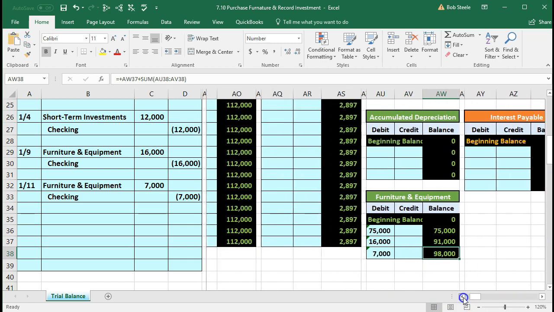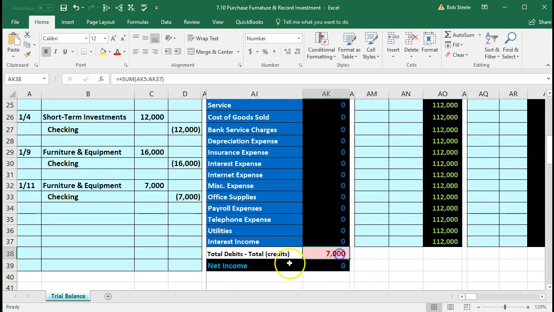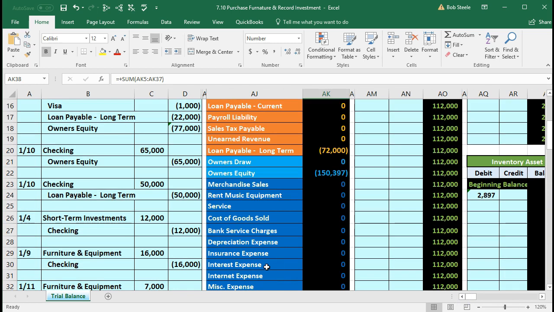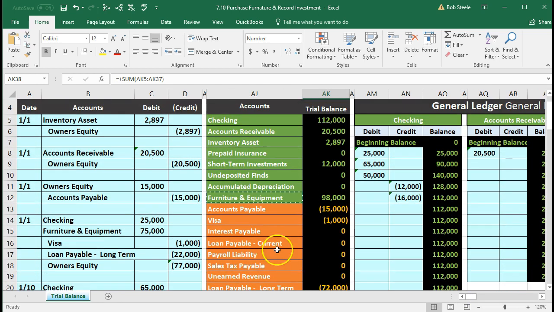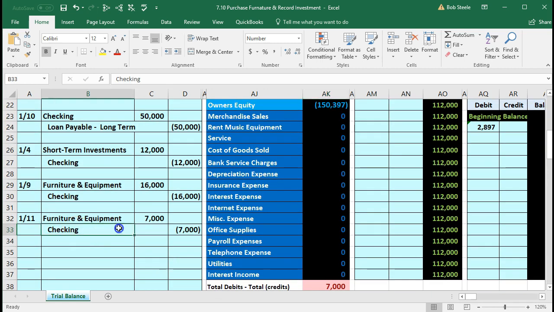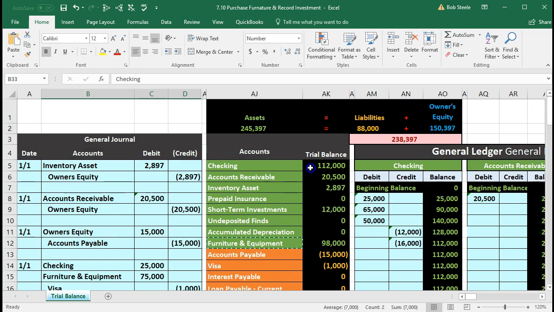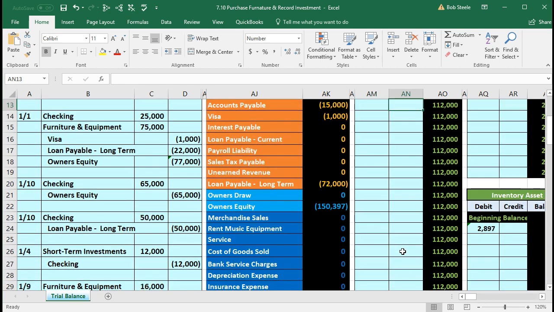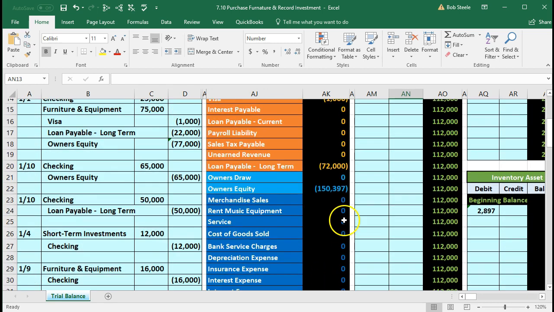We scroll back over, and we see that we are out of balance by the 7,000 because we haven't yet recorded the checking account item, and there's the 98,000 here. Now we're going to go ahead and record the checking account item there. We're going to record it in the checking account by recording it to the general ledger in the next open area, which will be cell AN13. So we want to pick up this number here.